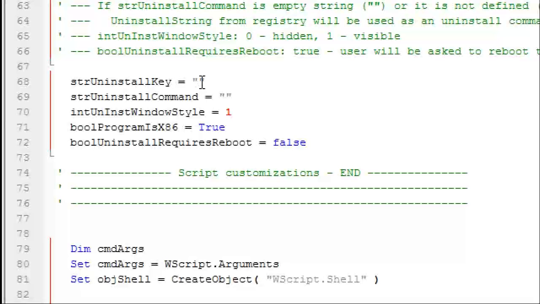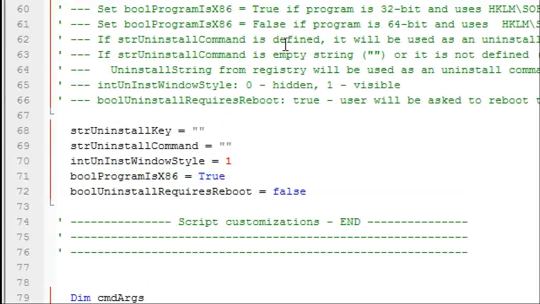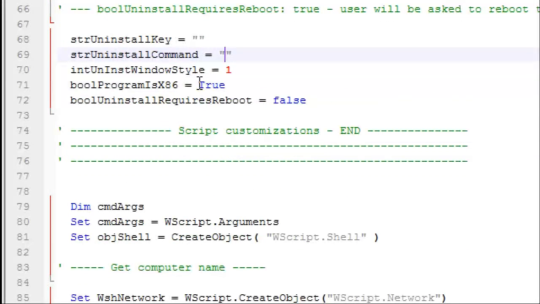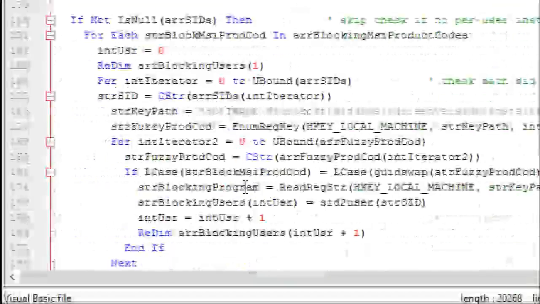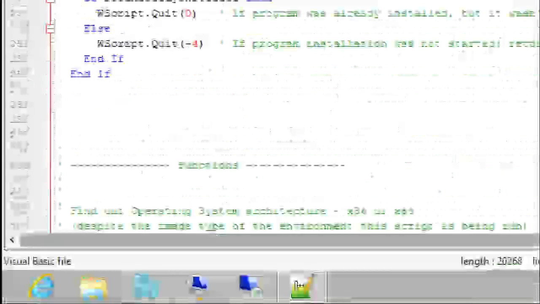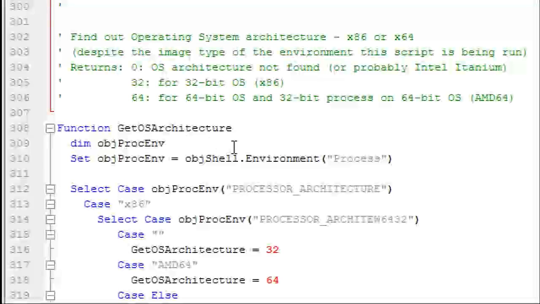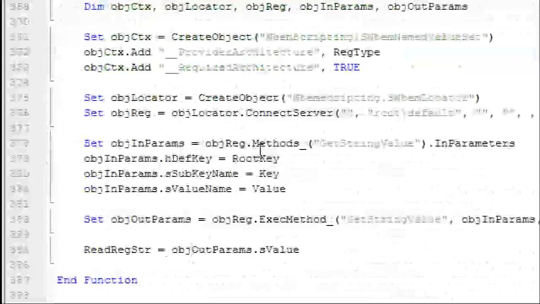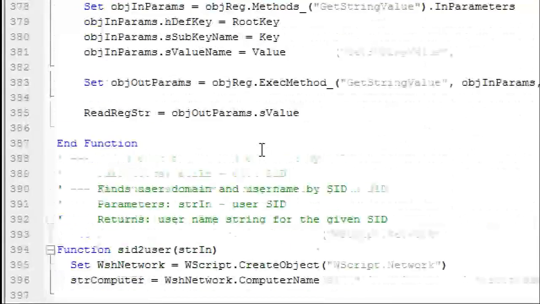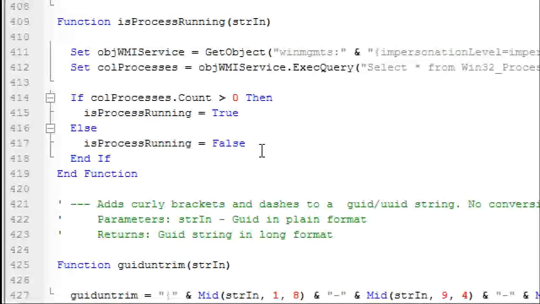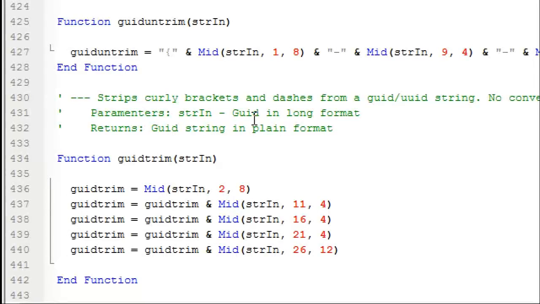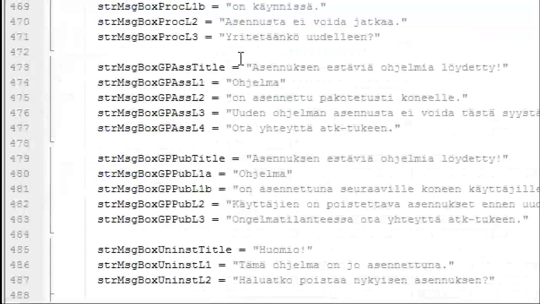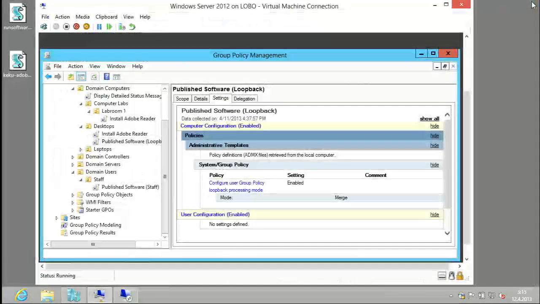Then the uninstall part, all the same parts. We can get the uninstall information from the registry or just define the uninstall command here. We'll define if this program is a 32-bit installation. And then at the end of the script, we have a few functions so that it actually operates with the 32 and 64-bit environments. How to detect the architecture, how to read from registry without the WoW64 kicking in, how to get a SID for the user, how to detect the process, how to play with these GUIDs because the GUID had this obfuscation. And there's also localization. Well, that's about this script.